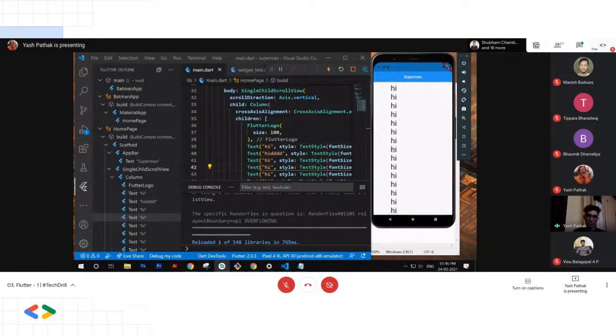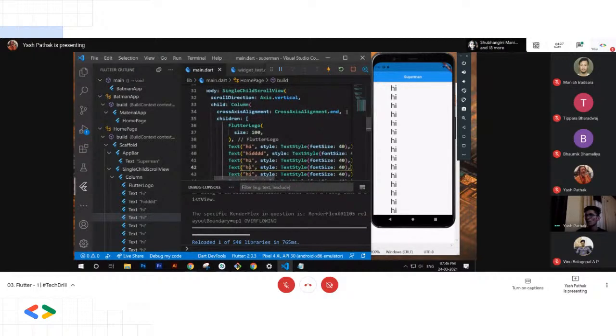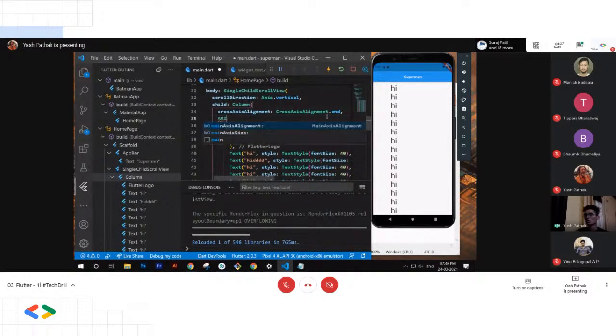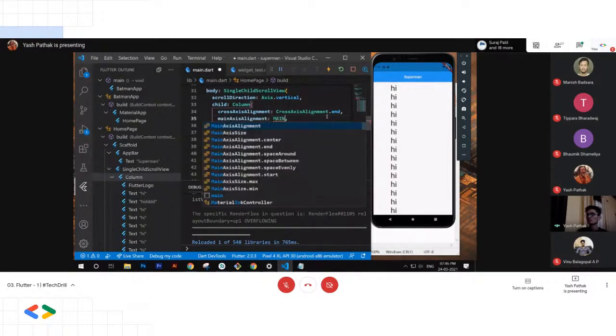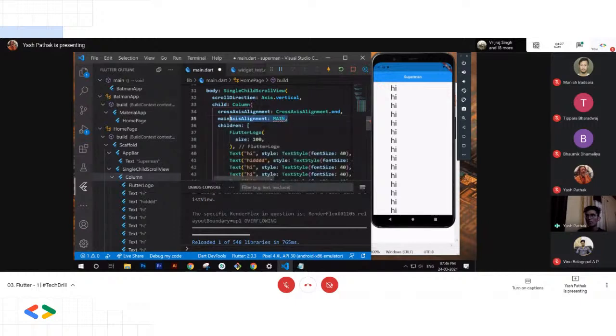Okay, so these were rows and columns. Do you people have any doubt? So yeah, rows and columns both have two things. First is cross axis alignment, and main axis alignment. Main axis alignment also has properties like space around, space evenly. I will show you an example for this later on. As of now, is this clear?